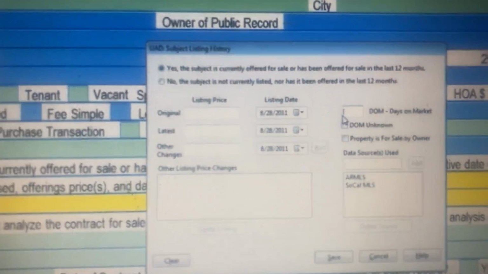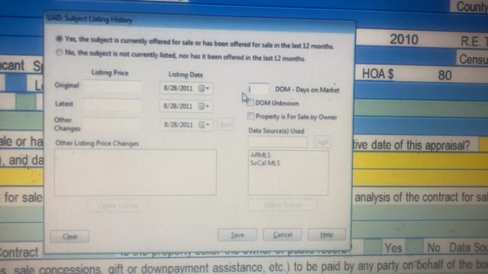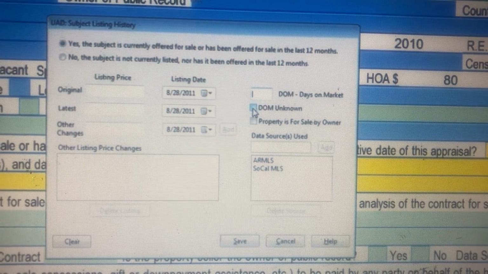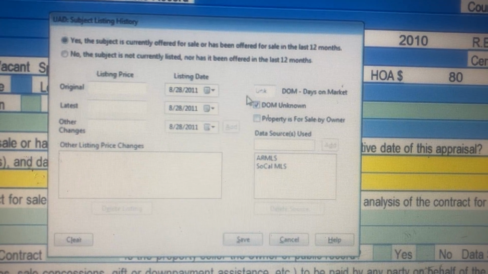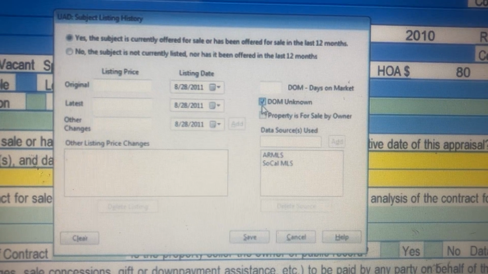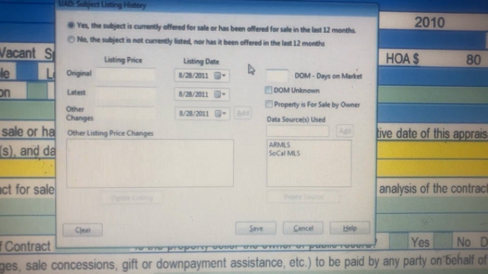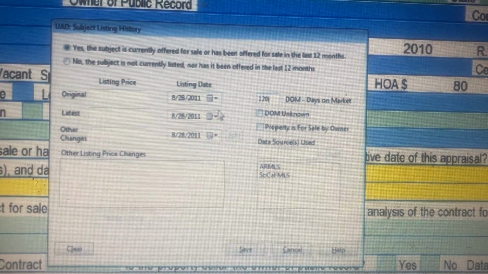So up here, we've got the days on market. You know what they are, you enter them in. If you don't know the days on market, you check the box DOM unknown. It puts UNK in there. I'll go ahead and put in that I have days on market. I'll say I know them, 120 days.